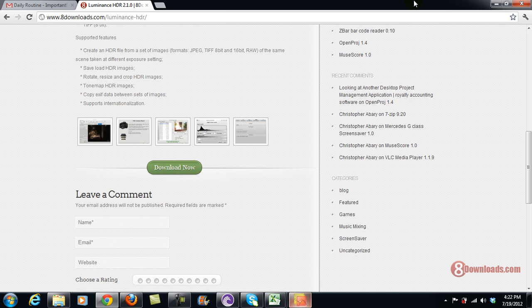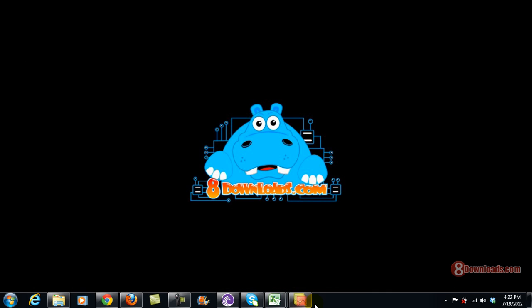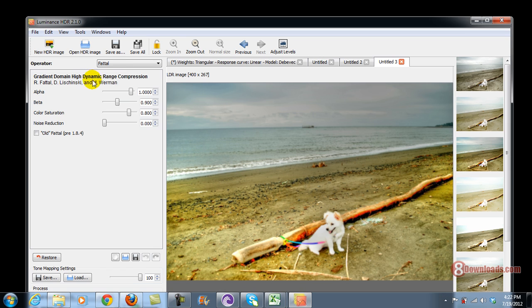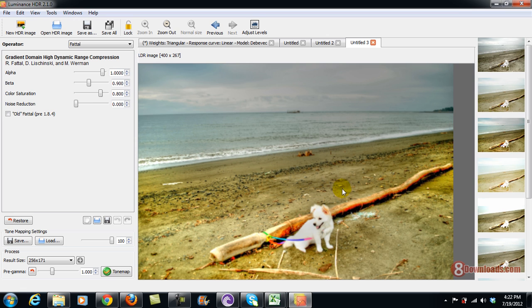So this is how we do it. Upon downloading the software, you will see how it will function. This is the Luminance HDR. So right now, I have preloaded my sample of a picture. And as you can see, at the right side here are options wherein you can make your pictures more bright or more dark. Now, with Luminance HDR, you can get the best high dynamic range compression.